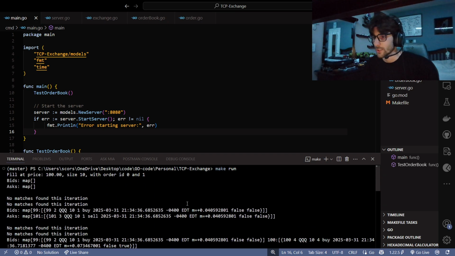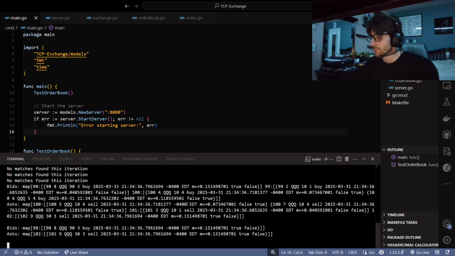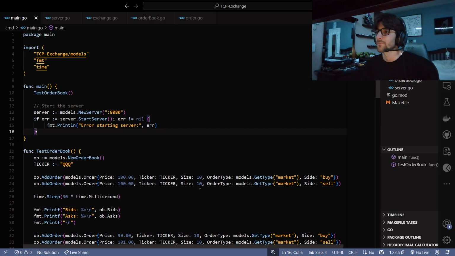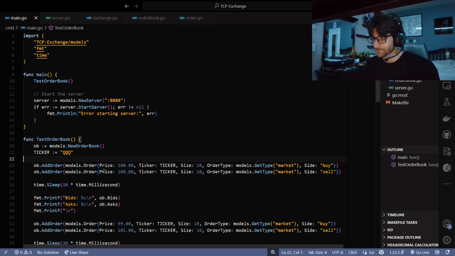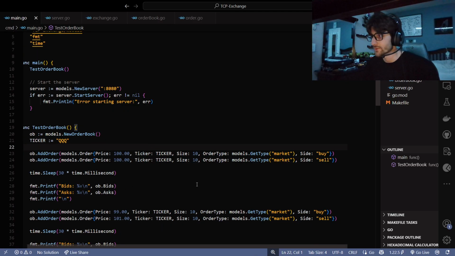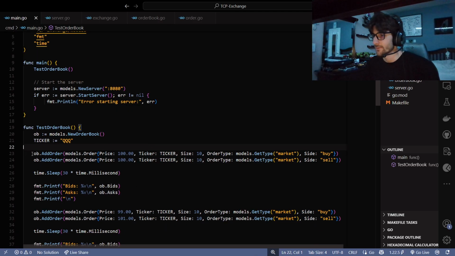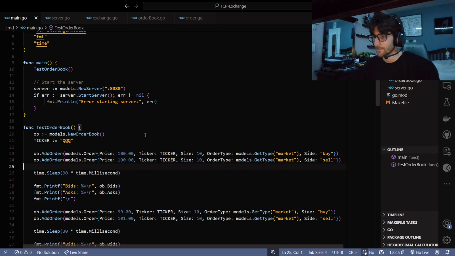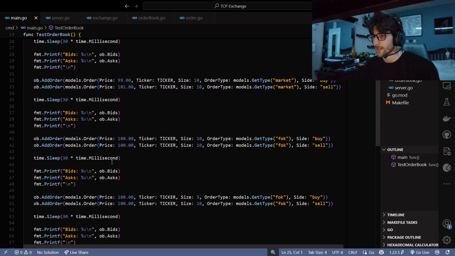That looks a little weird, but no errors, so quite happy. So test order book just makes a new order book, gives it a ticker, and then adds a bunch of different orders, right? And so here we have an order right there, and so we could see fill at this, right? And then we can see that we're empty now, and we have no matches found this iteration, but it's because these two orders are too far away.